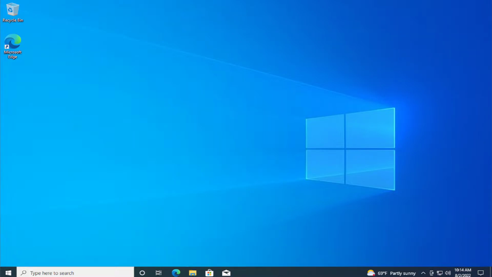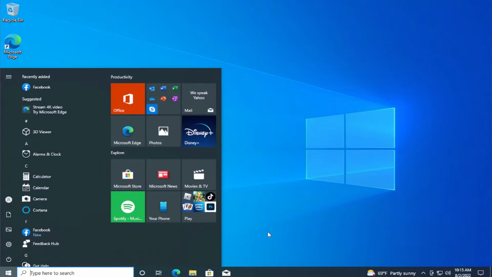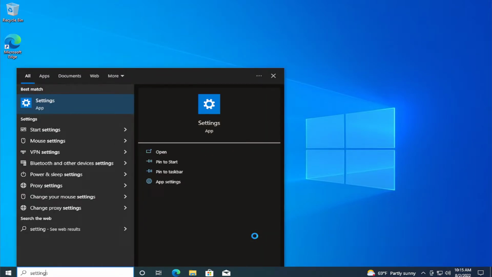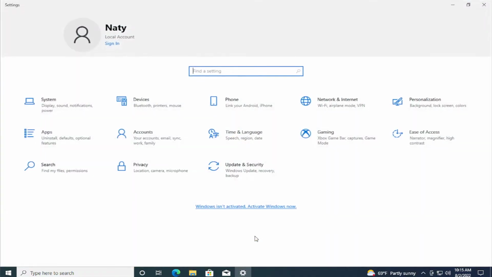In today's video, I'm gonna show how to fix a Facebook app for Windows not working in Windows 10 or Windows 11. Go to the start menu and type settings and hit enter.